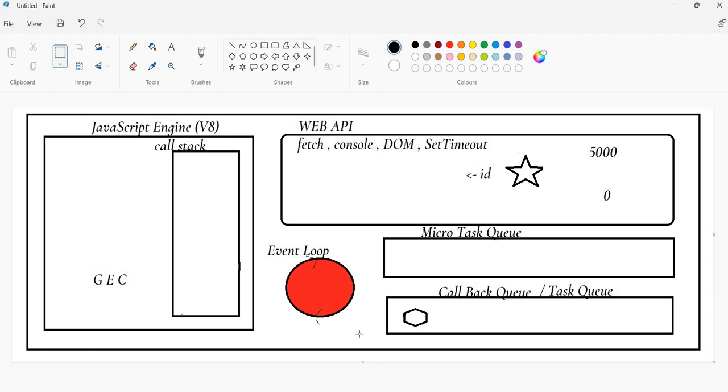Now what is the role of the event loop? The event loop needs to constantly check whether the call stack is empty or not. If it is empty, and if anything is there in the callback queue or the microtask queue, it will push those things into the call stack. The microtask queue we'll come to later, maybe after one or two videos. So right now we just focus on the callback queue. Right now we have one thing in the callback queue.